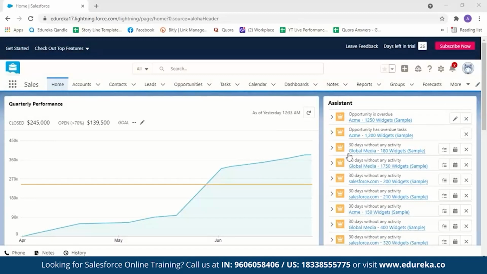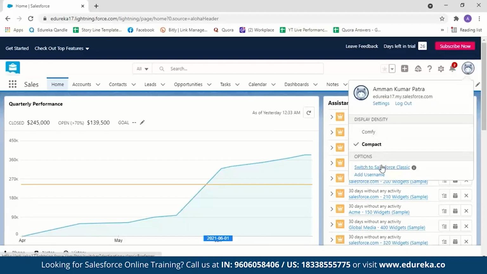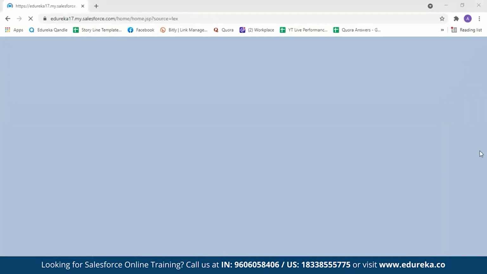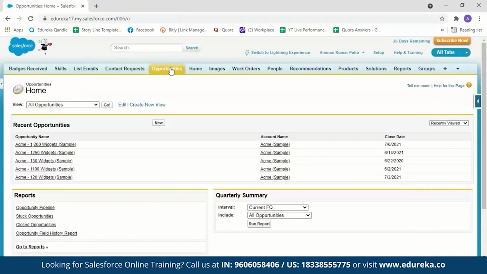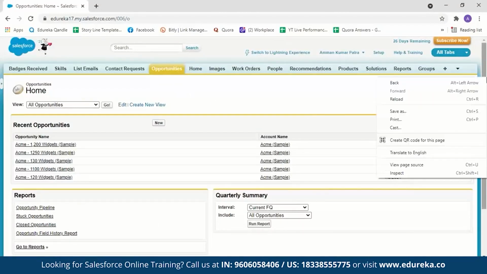Now let us see what exactly this Kanban view is. We're going to see this using the opportunity tabs. Let us first see how the classic view of opportunities would look. So I'll just switch back to Salesforce Classic. This is how the opportunity tab would look in Salesforce Classic. Now opportunities are nothing but past or pending sales for your account that you want to work on or track.